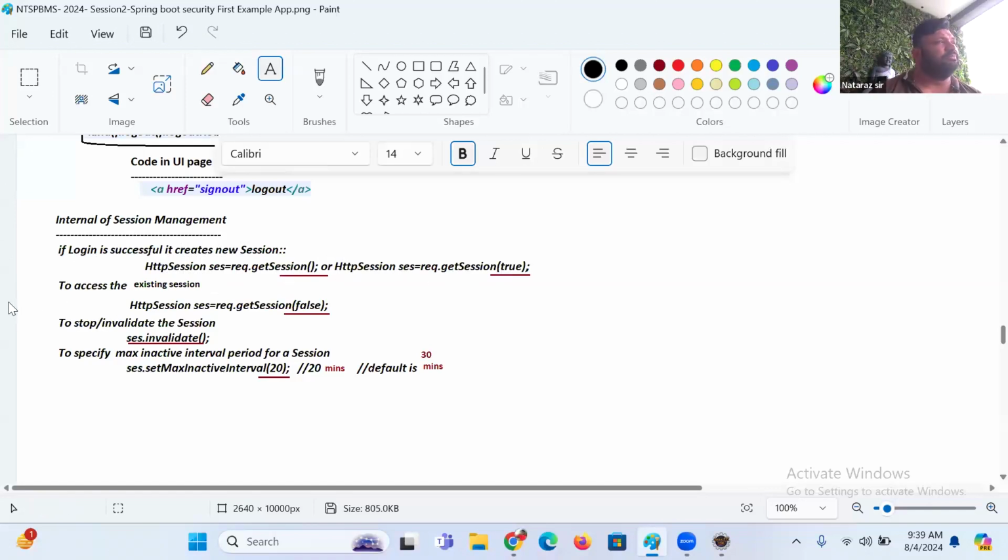Okay. After login, once the login is successful, I'm trying to access other pages. Then the session has to be continued. The existing session has to be continued. To access the existing session without creating a new session, ses = request.getSession(false). Right, boss? Perfect. To stop or invalidate the session, whenever I click on the logout button, session.invalidate(). What is that, guys? session.invalidate() is going to invalidate the session.